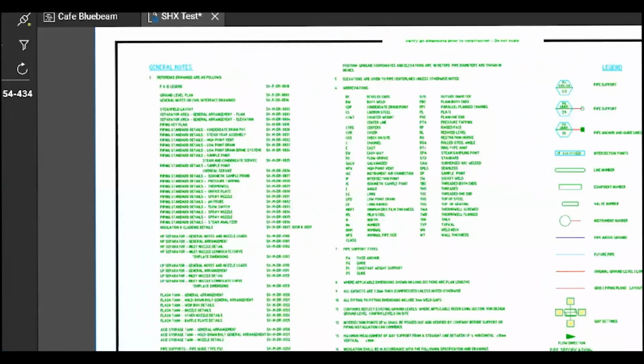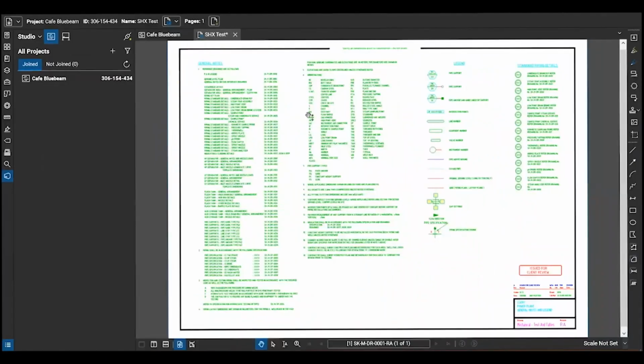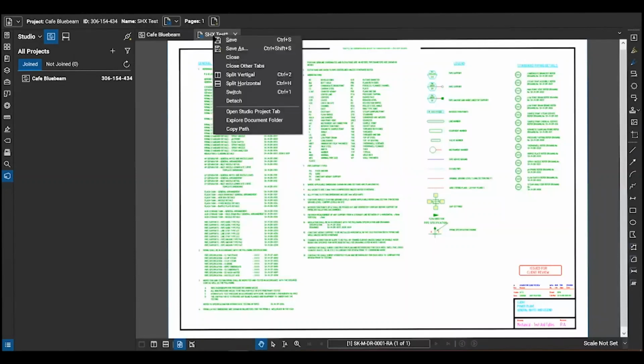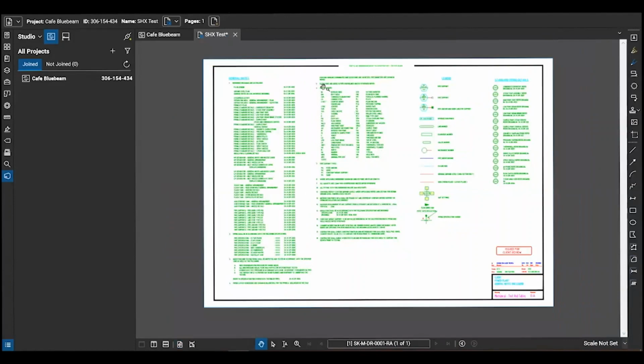Now that it's been checked out and opened, it is no longer in a locked state. I can make changes, save it back to Studio Projects, and then I can check it back in. Checking back in allows other users then to be able to check it out themselves and make their own changes.